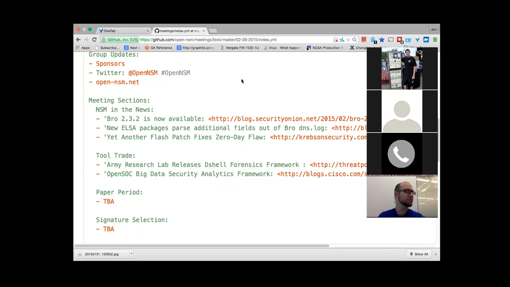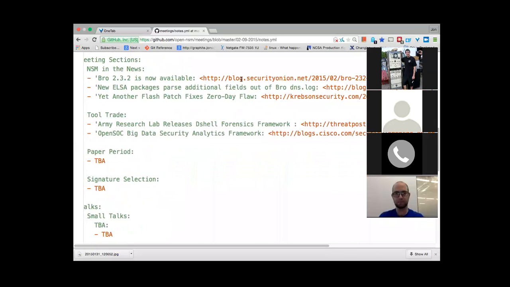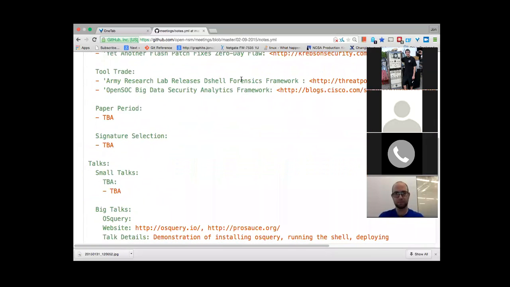And then, of course, there were some Flash 0-days and patches out on that. You can read Krebs's article on that. And we're going to go ahead and fly through this here because we've got some guest speakers today.